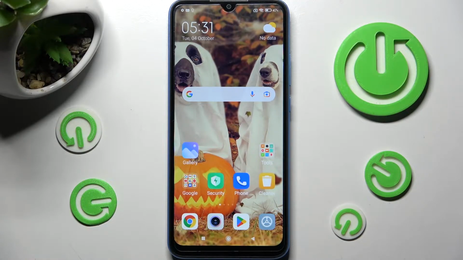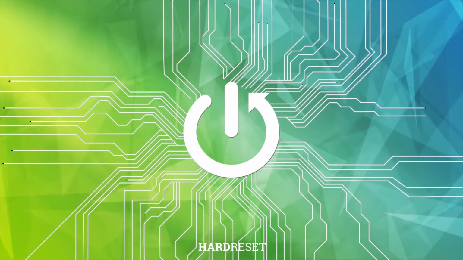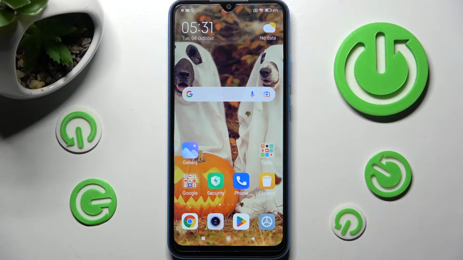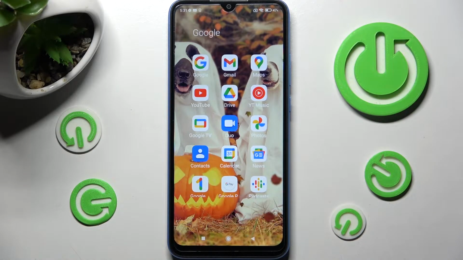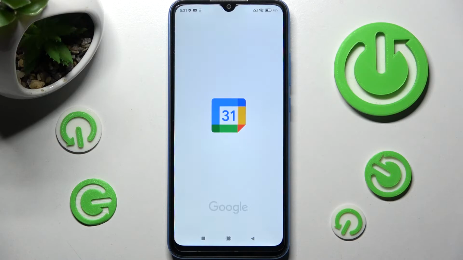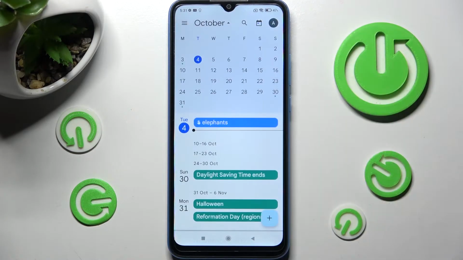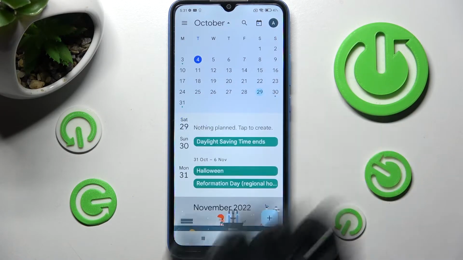Hey! In front of me is XIAOMI Redmi 10A, and today I would like to show you how you can add event to calendar on this device. First of all, you need to access device's calendar. Then click on the month above and pick a date.